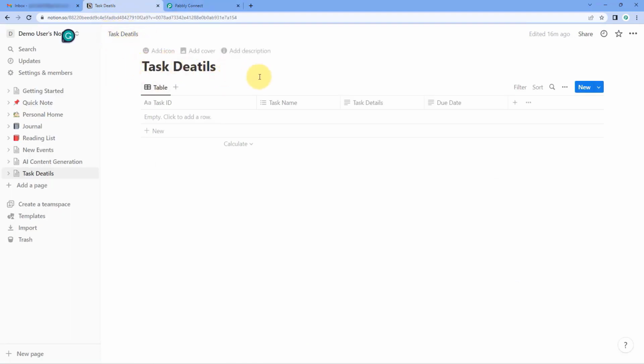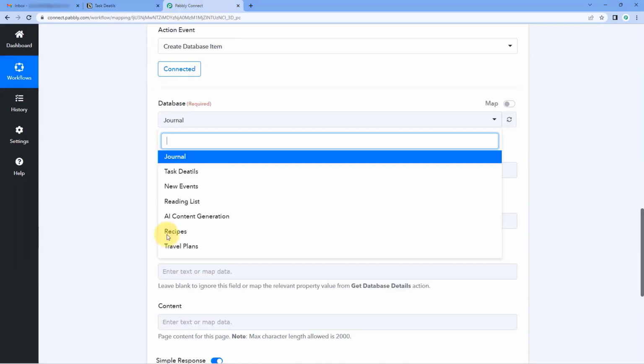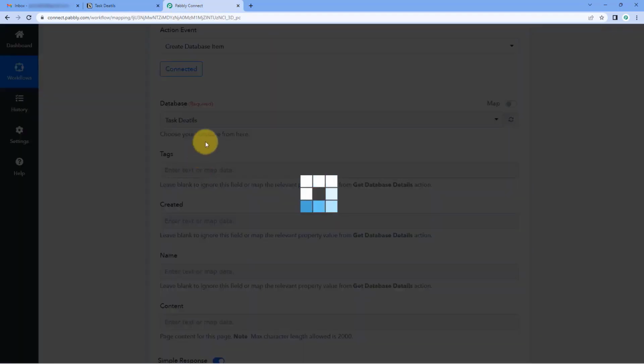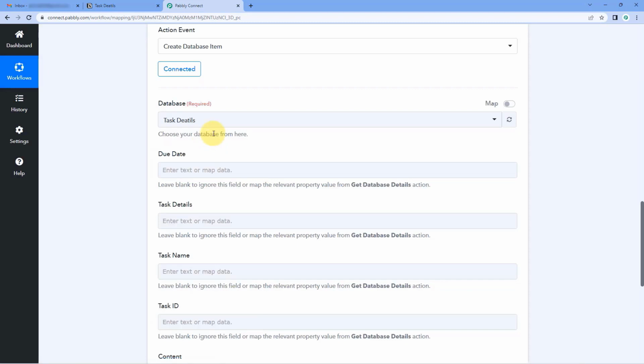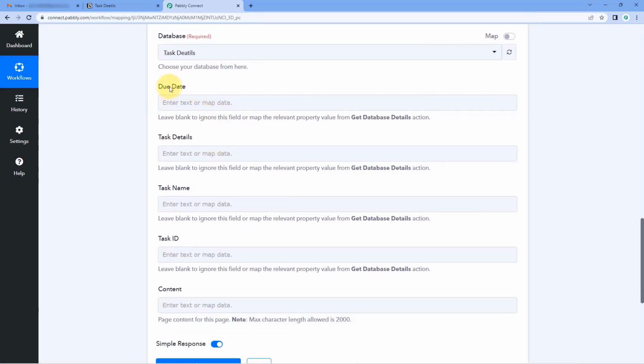And in this particular database, we have created this table where we want to add the details of a new task from Google Task. So we are going to select this database, task details, from the drop down. If you have created any other database, you just have to select the database in which you want to add this data. Then after that, here you can see that we have some fields: due date, task details, task name, and task ID.